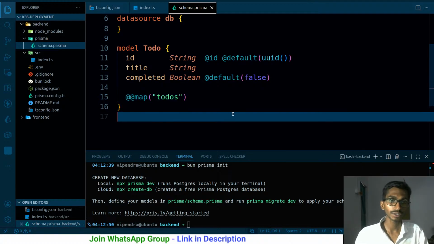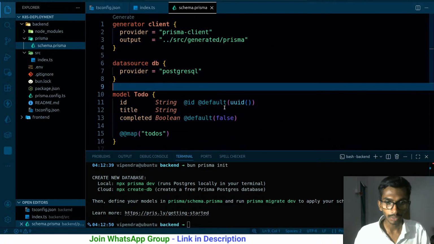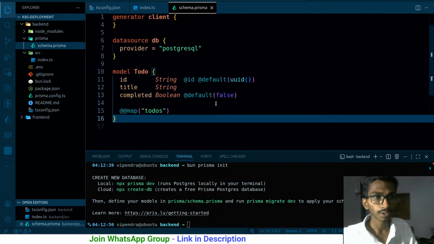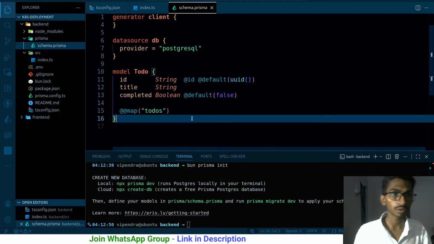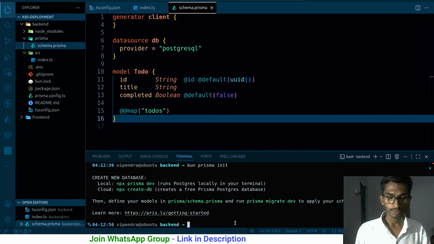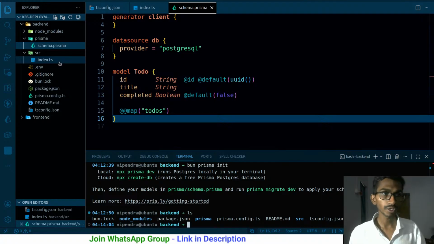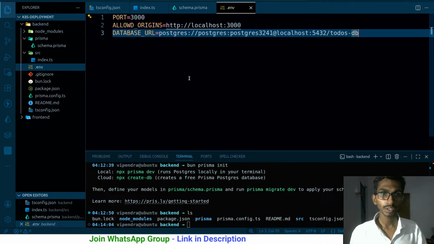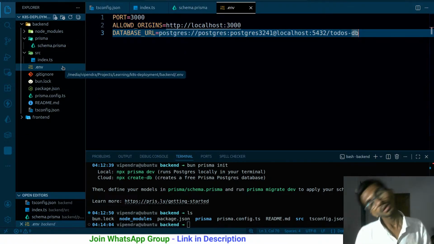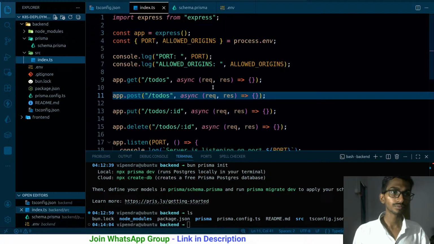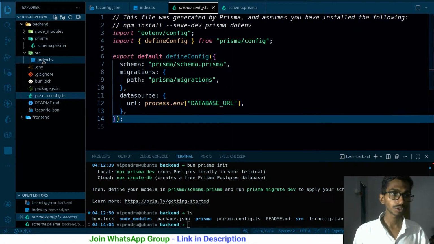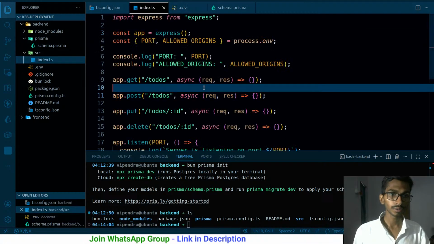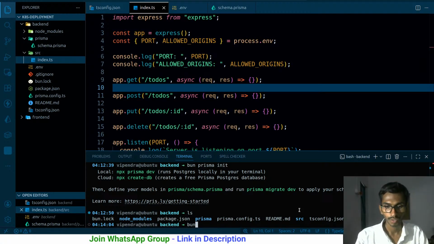As for these databases, I'm going to be learning more about them. No need to worry about this particular thing. But once we have this, we don't really have to focus on a lot of things. This much is enough. And ls, we already have the environment variable over here. Yeah, we do have the database URL. Okay, fine. And in Prisma config, we are using the database URL over here.